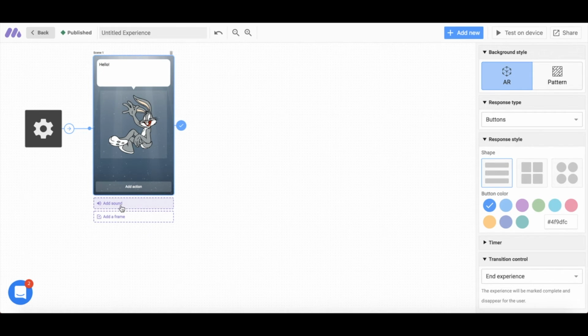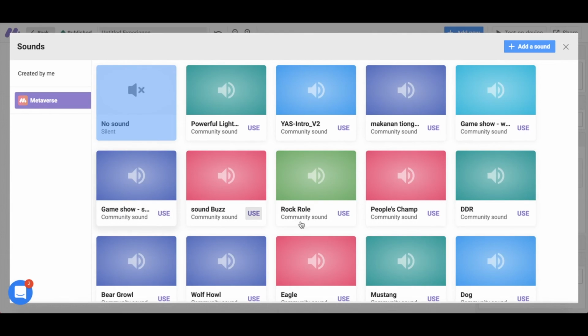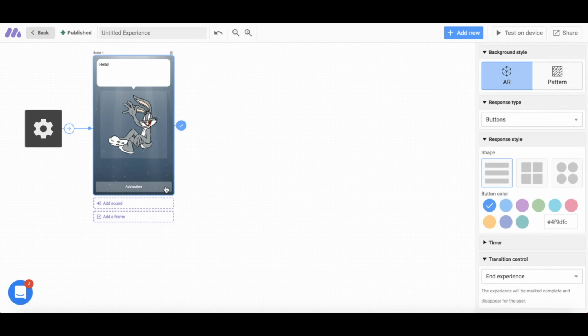Another great opportunity is to add sounds. Same concept, you have a great library to choose from, or under the add sound option, you can actually record your own voice. If you would like to add an action, something for this particular scene to do, you can click on the add an action option.